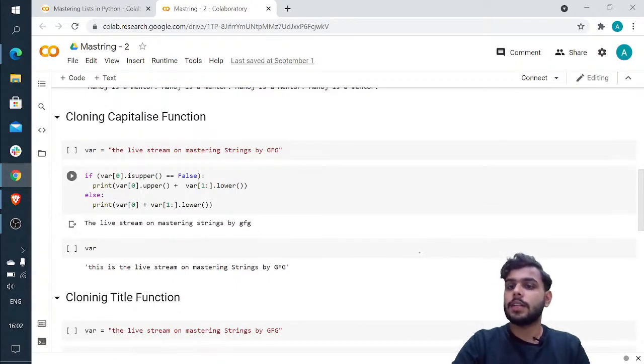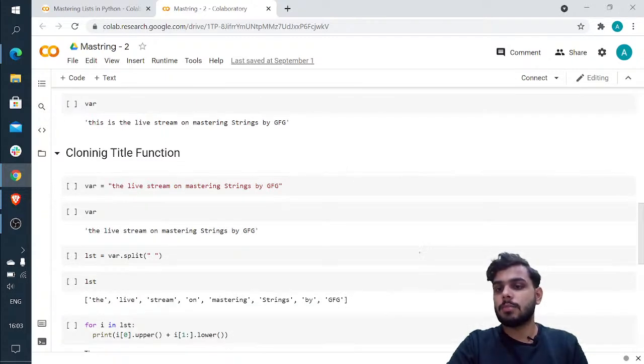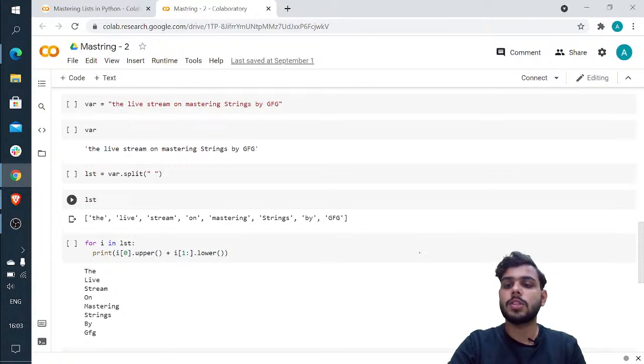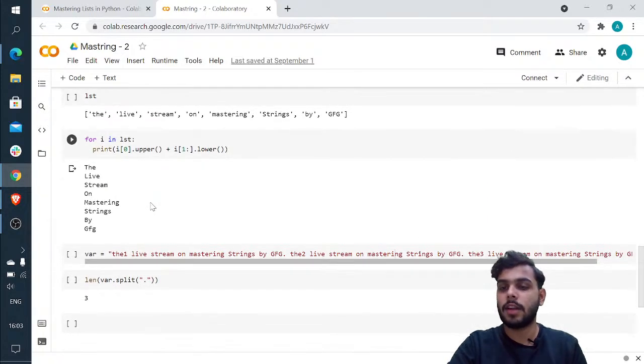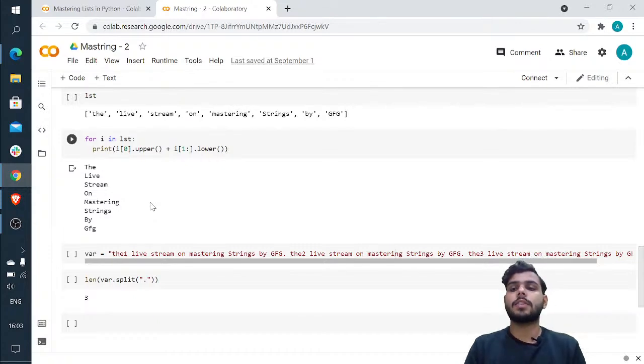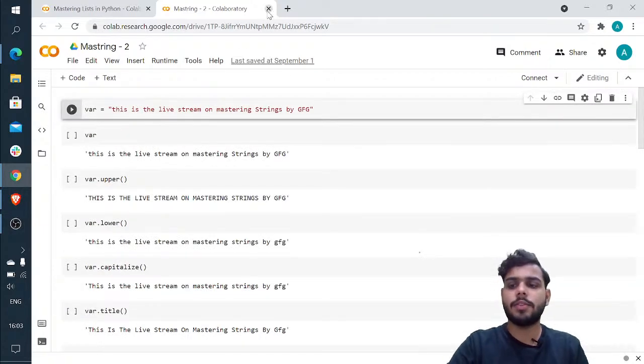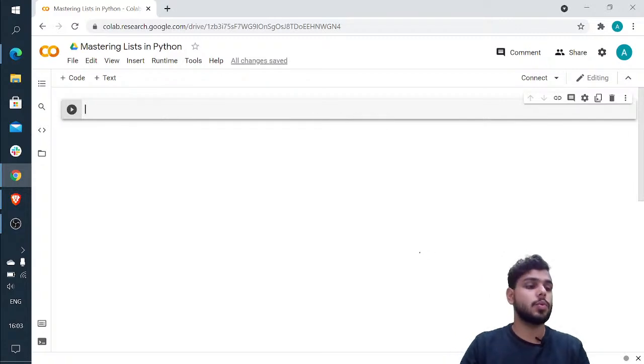After that, we did the same thing, like cloning the title function, meaning how we can clone the title function using the lowercase and uppercase functions. And after that, we are concatenating the output. That is something we have done in the last session, and in this particular session we are going to work on lists to be more specific.